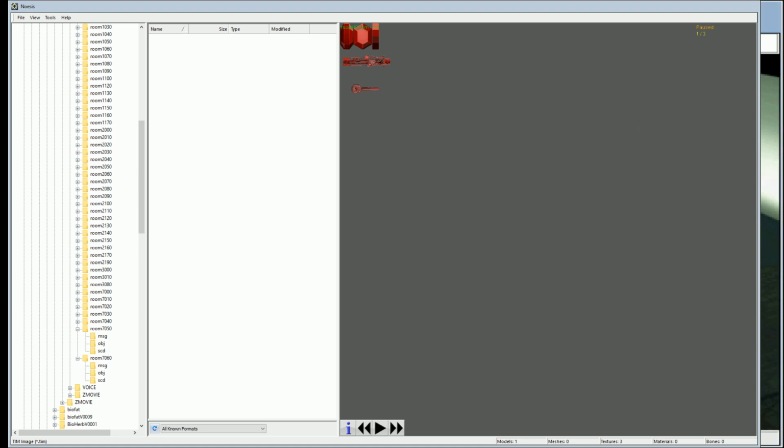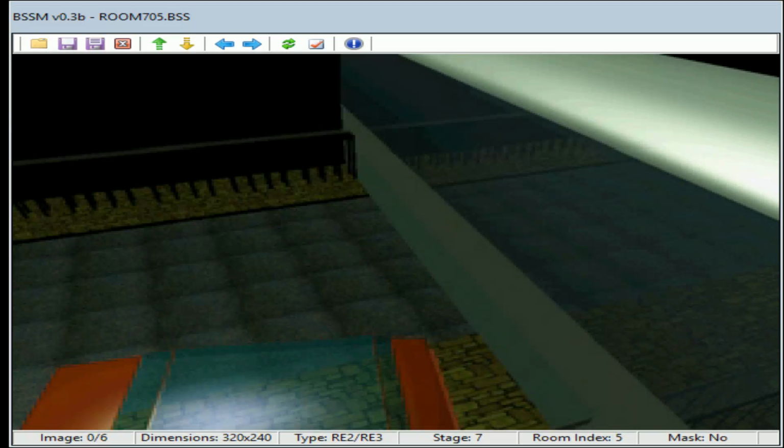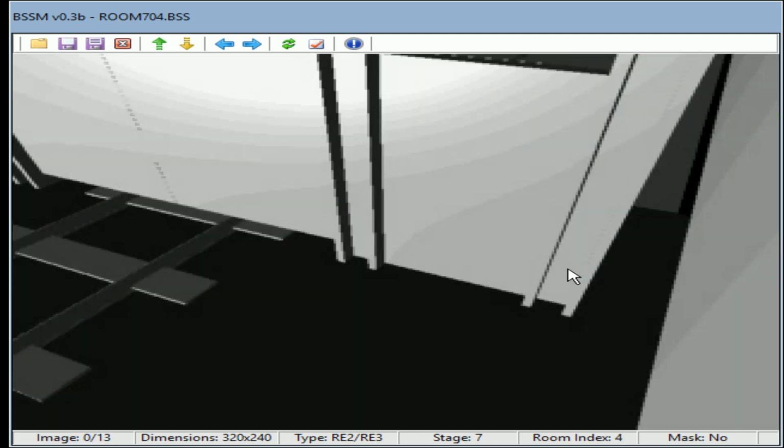Yeah. I'm not going to go to RE2 and V unless I find an object file to look at, and most of these don't have any. Oh, okay, let's go to the next one. This is room 704 I'm loading. This is definitely a test room.